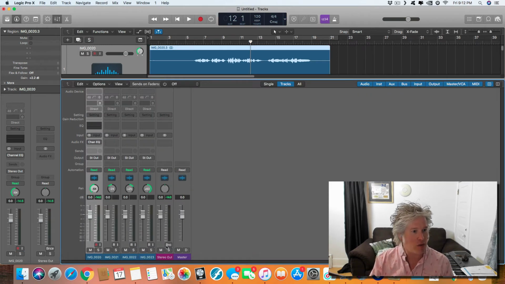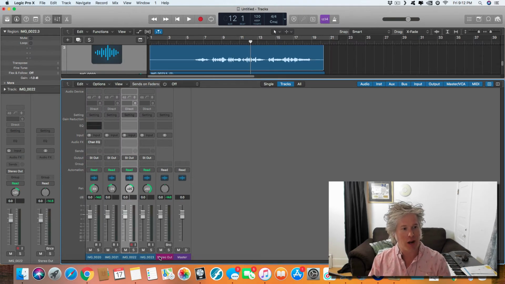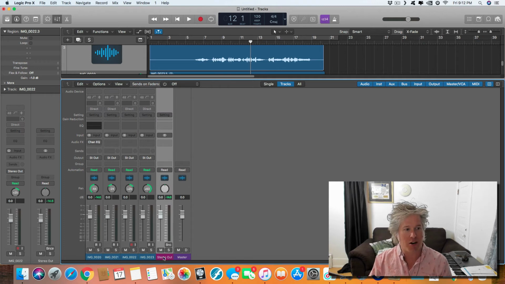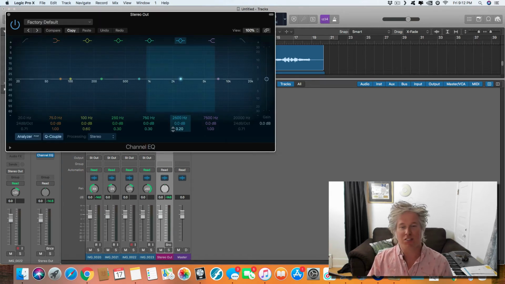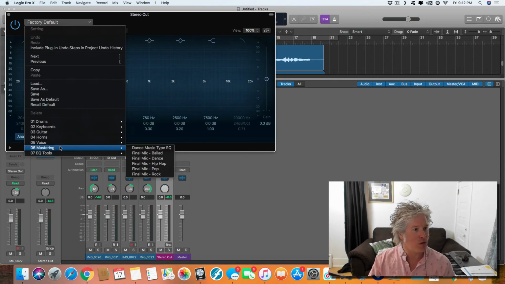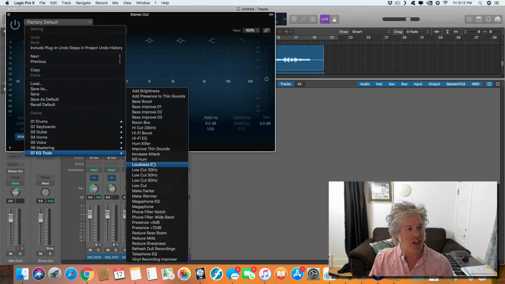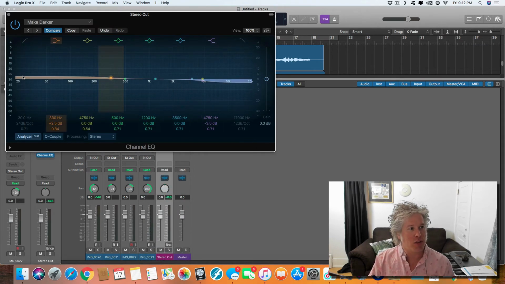Fantastic. And the overall mix, all of these channels eventually flow to the right and they come out on this stereo channel. That is our master channel. So from there, let's open up the EQ. This is going to affect the EQ of the overall mix. Fantastic. So we go over here to EQ tools and let's say, you know, I like a darker sound. Let's go make darker. That's going to boost the level of the lower frequency range and dim the upper frequency range just a little bit.